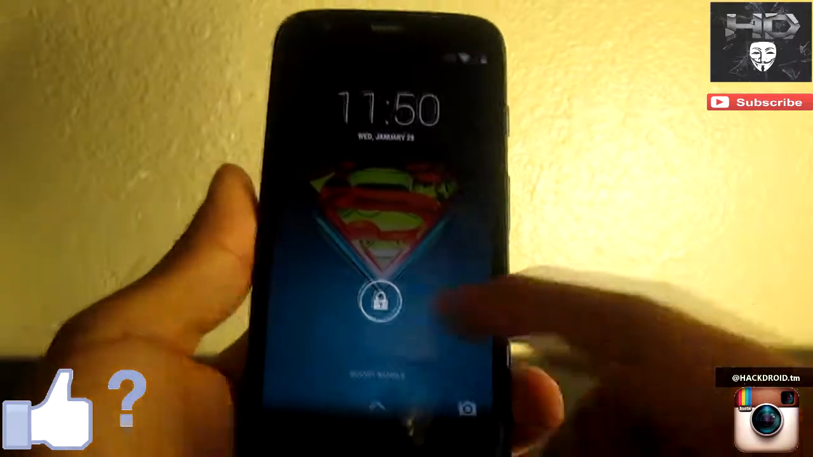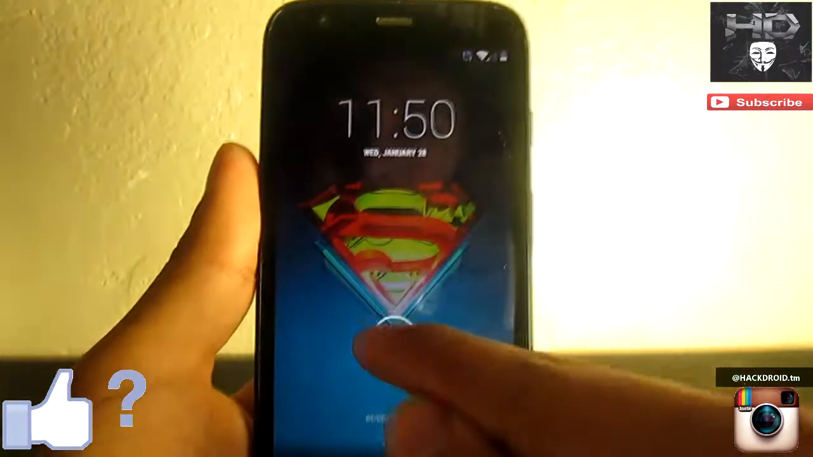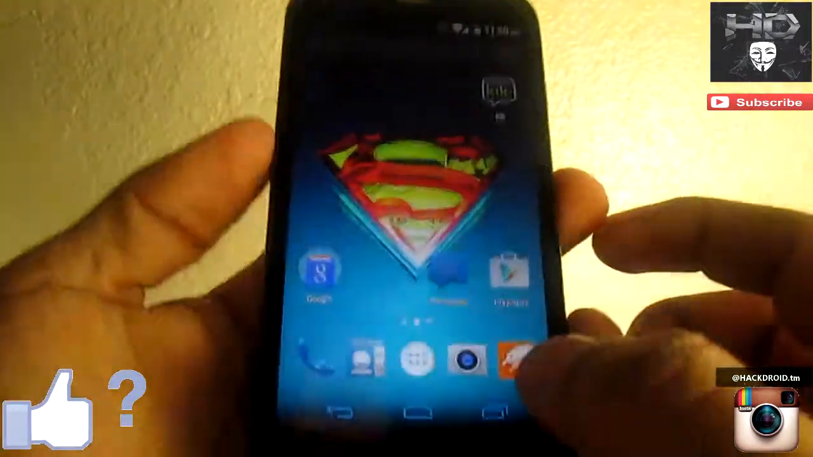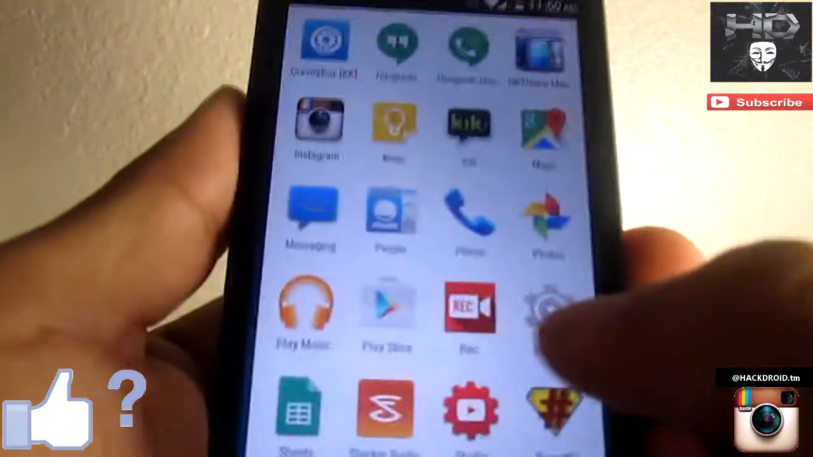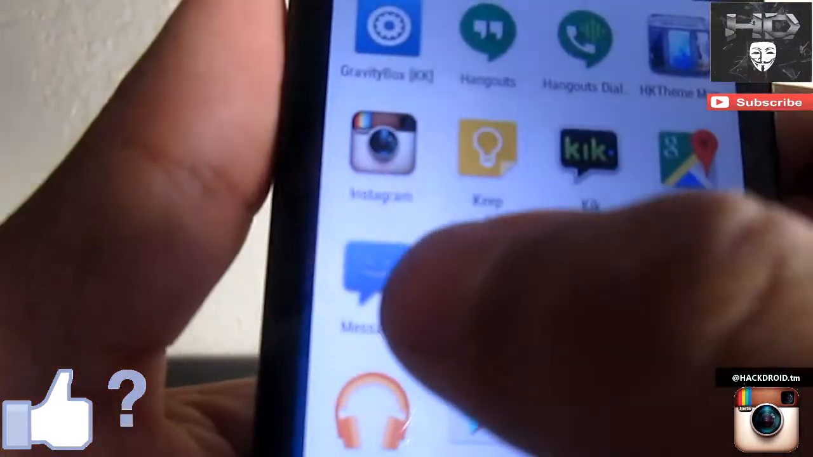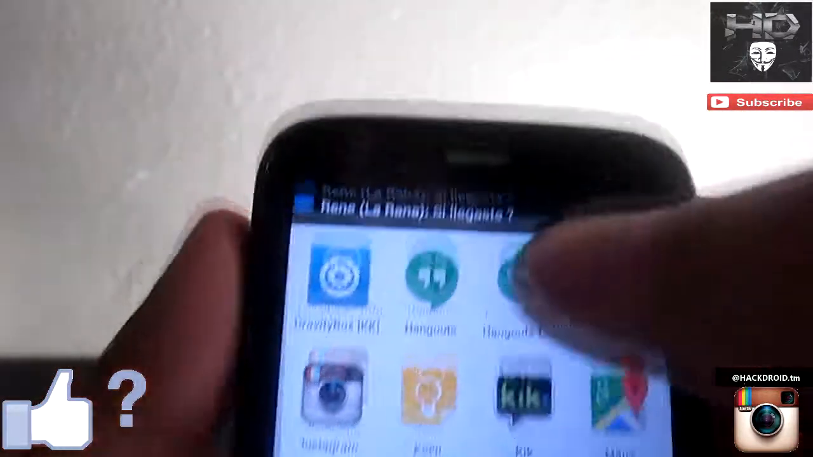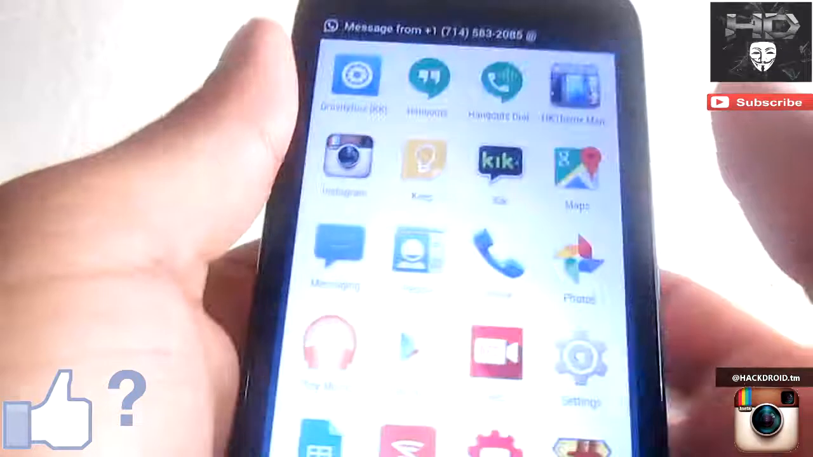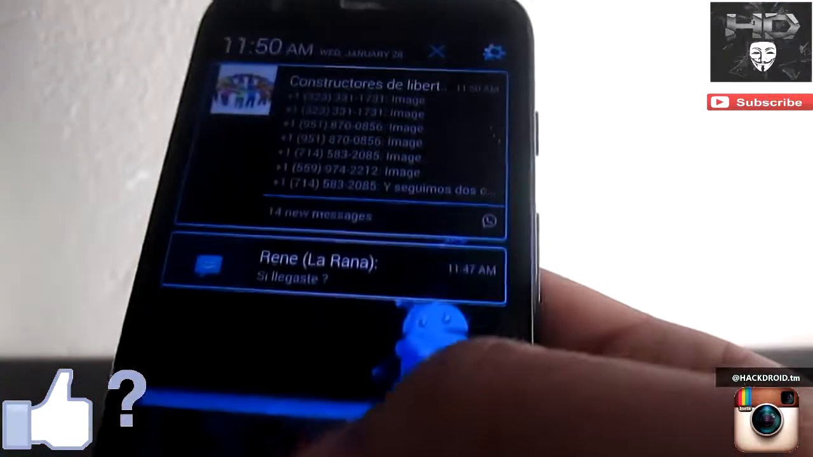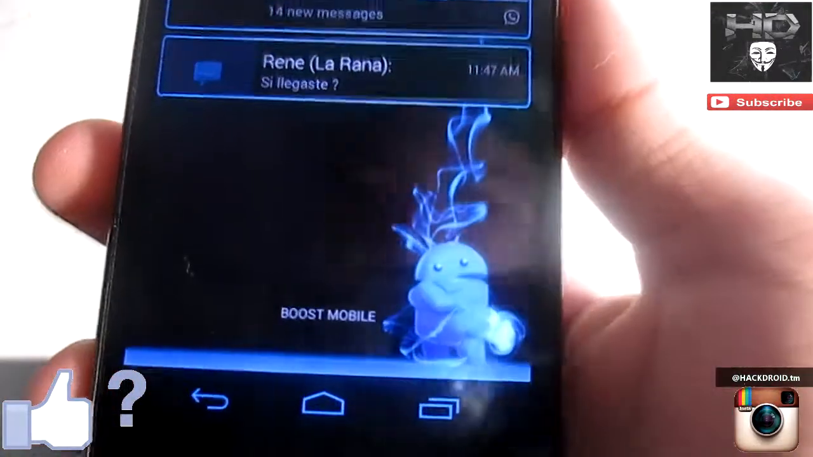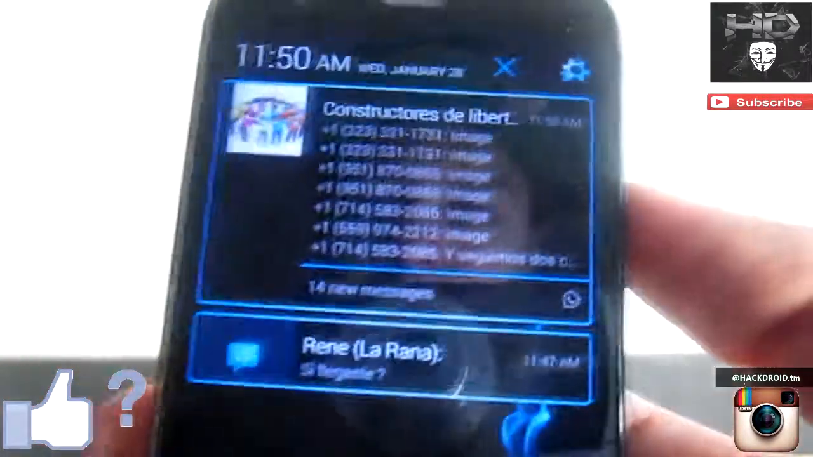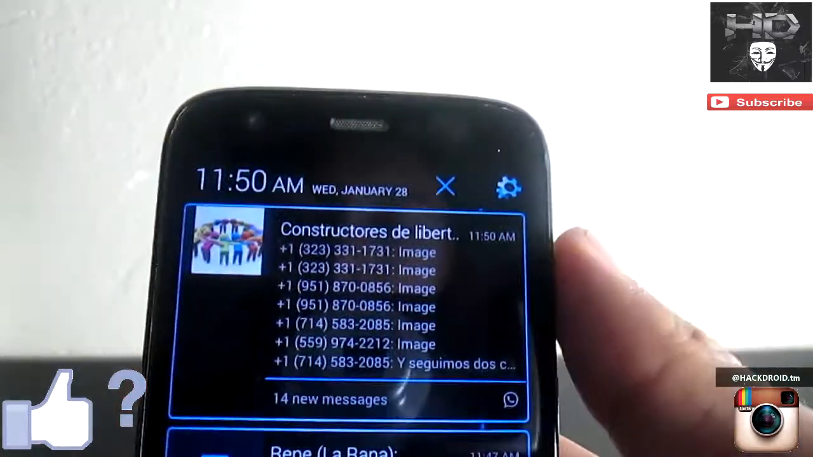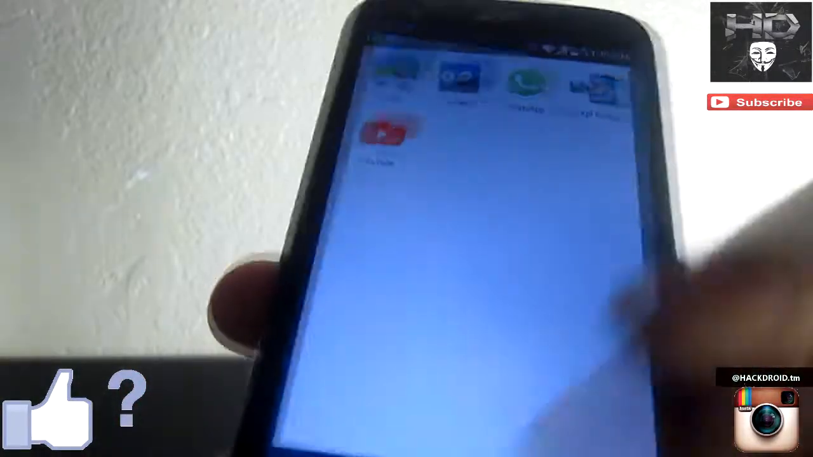As you can see right there, the icon changed, and some things like the messaging app changed to blue. When I got a message, it's blue too. Look, when I slide the notification bar down, it has the Android logo right there, the notifications are blue too, and also the software keys are blue.